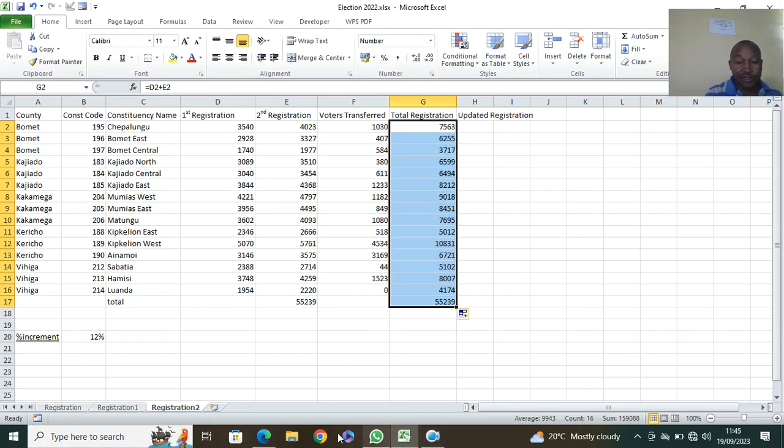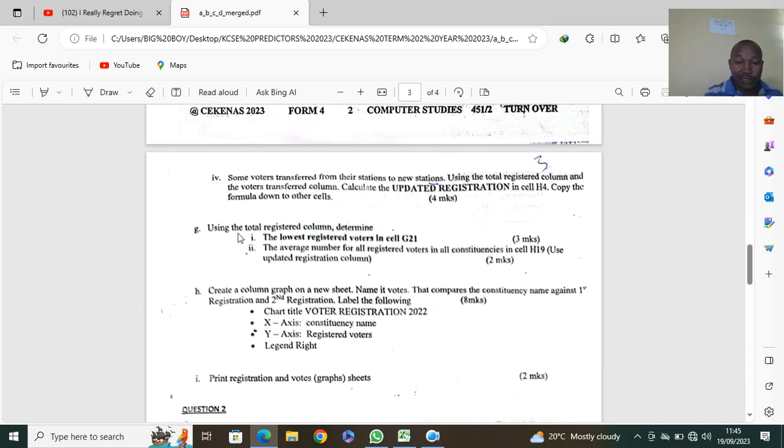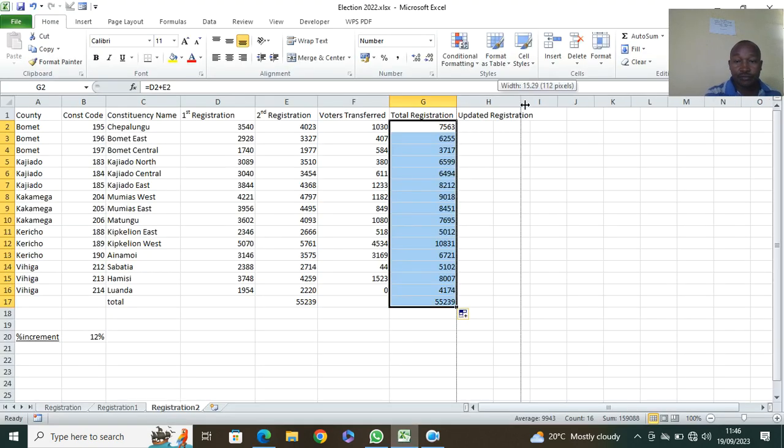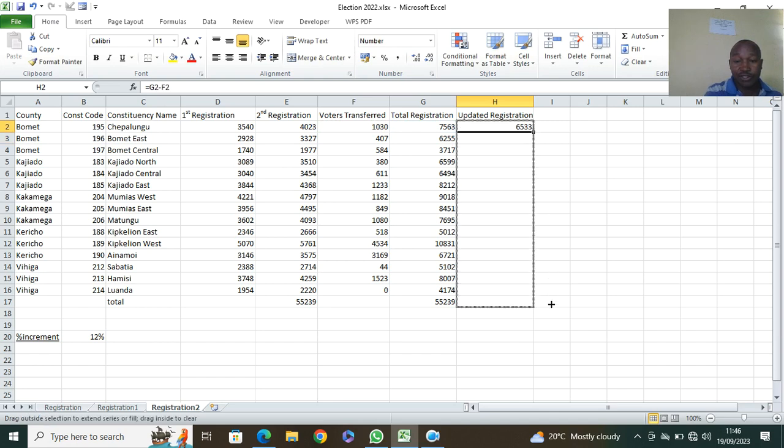The next question is, some voters transferred from the station to the new stations. Using the total registered quorum and the voters transferred quorum, calculate the update registration in cell H4. Copy the formula downward. So I just go to H4, updated registration here. So H4 equals total registration minus transferred registration. Then I hit enter. So this is the updated list. Then I just pull it down.